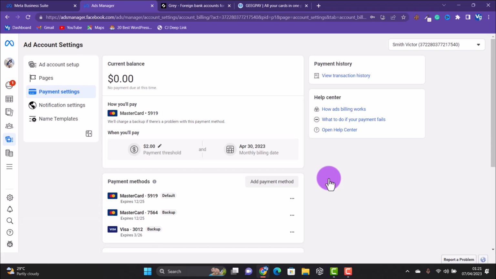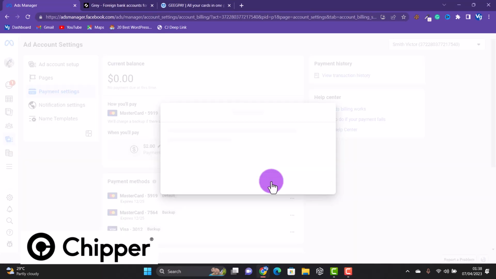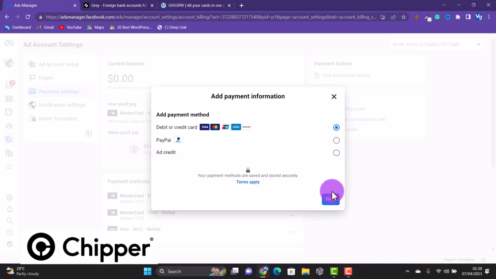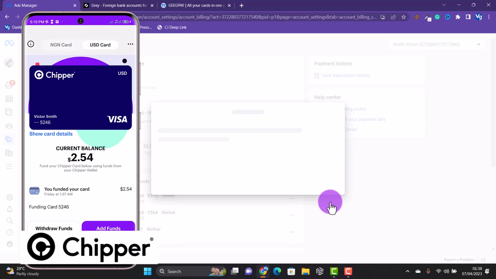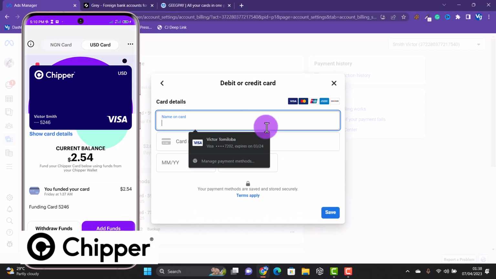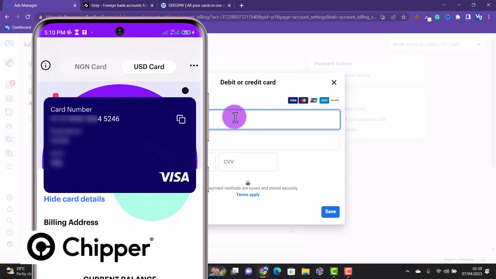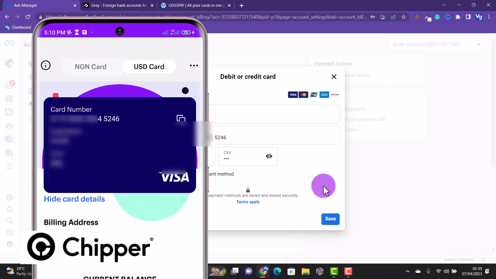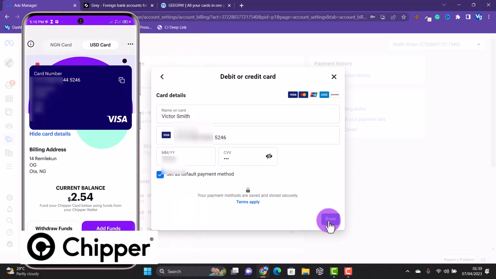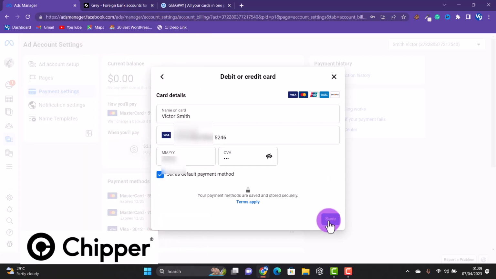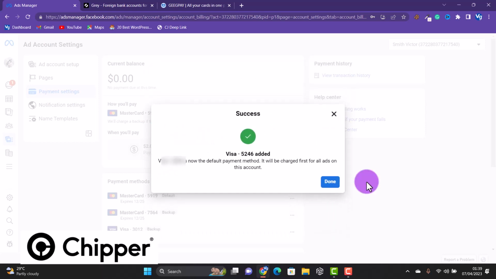Lastly, let's test the Chipper Cash virtual dollar card. Again, click on Add Payment. Then open the Chipper Cash app to check our card details. So I'll click on Show Card Details to view the card details. And then enter all the card details here. The new card ends with 5246. Let's click on Save. Now the Chipper Cash virtual card also works with Facebook ads. That is impressive. All of the cards tested here work with Facebook ads.